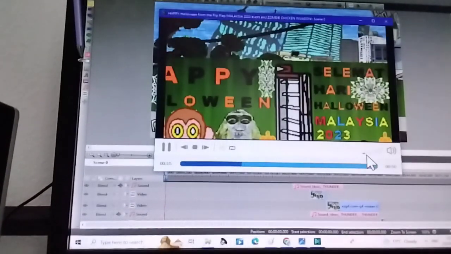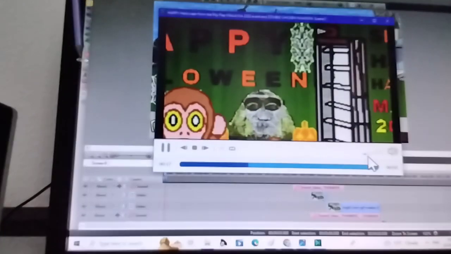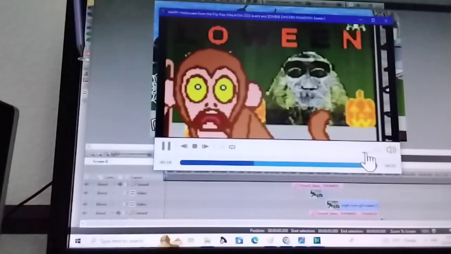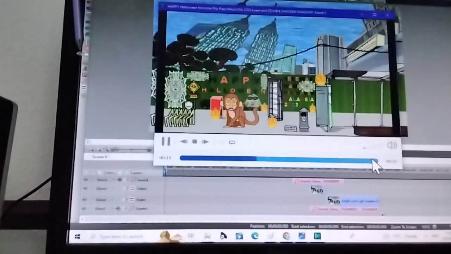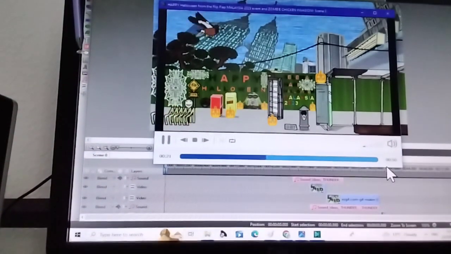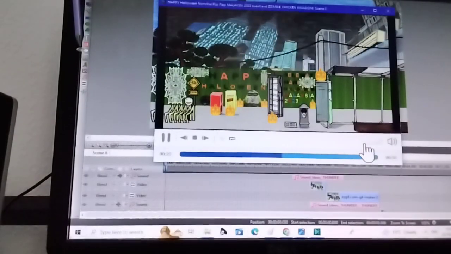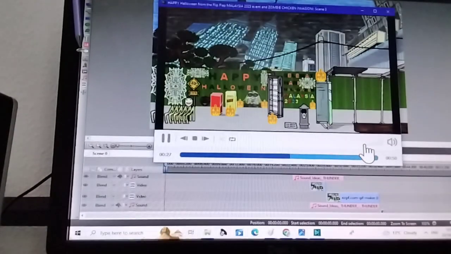Monkey's screaming in the background. See that? This is what I've been working on. So the computer's a little bit laggy. And sound effects just playing out. Alright. Mighty bird flying. A bit loud. The thunder's rumbling in the background. Look at that. See that?